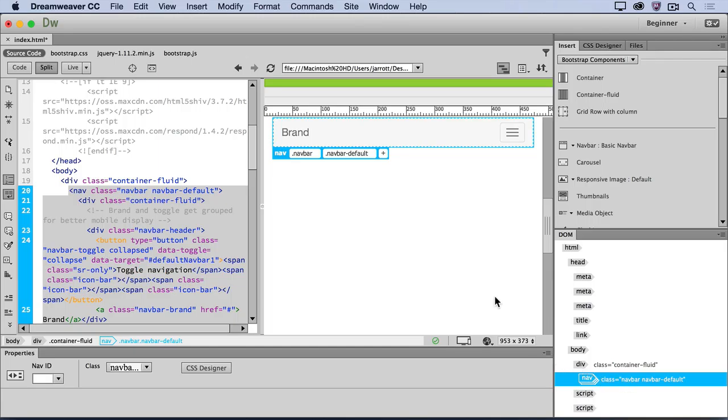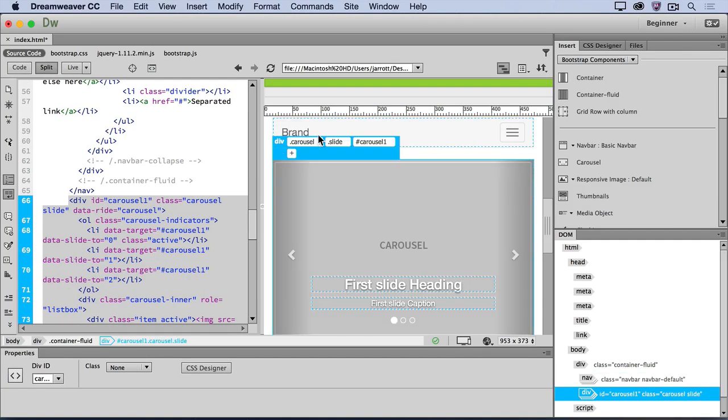stack. Now we want to add a carousel component, which is basically a slideshow for images and text. Let's add this after the navbar. In the Insert panel, click the carousel component and select After when prompted. This adds the carousel component after the navbar we have highlighted. Go ahead and save your work.